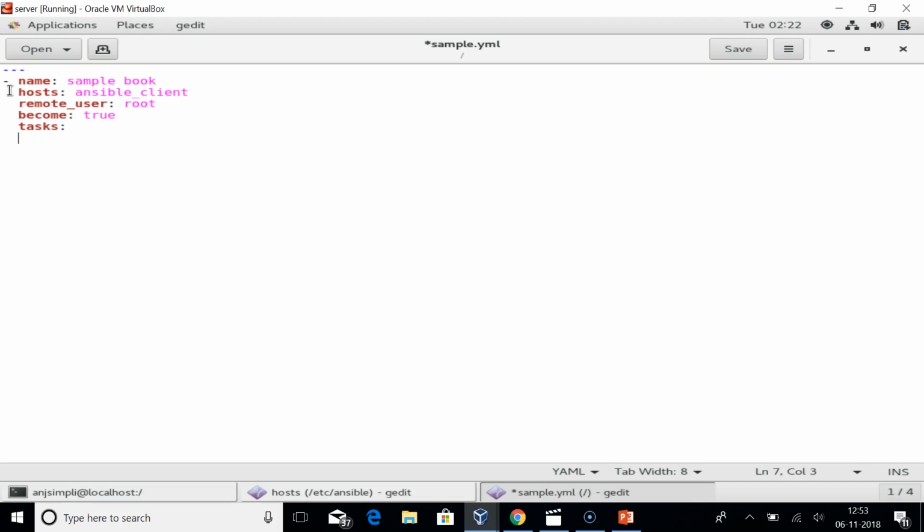You would have noticed everything so far is aligned, that is name, host, remote user, become and task, because these are at one level. Now whatever comes under task will be shifted slightly towards the right. Although YAML is extremely simple to understand and read both, it's a little tricky while writing because you need to be very careful about the indentations and the spacing.